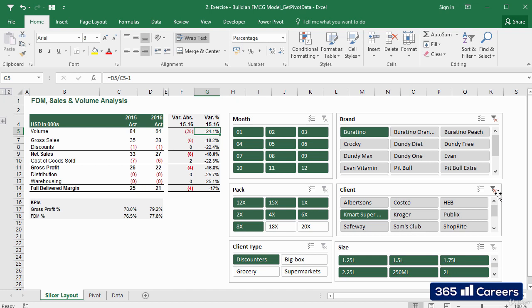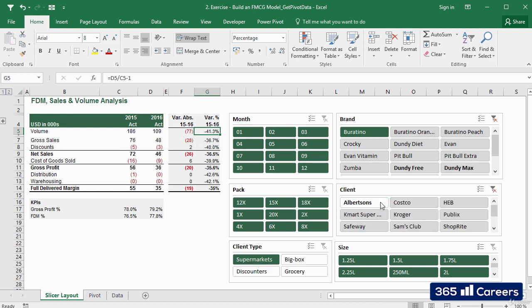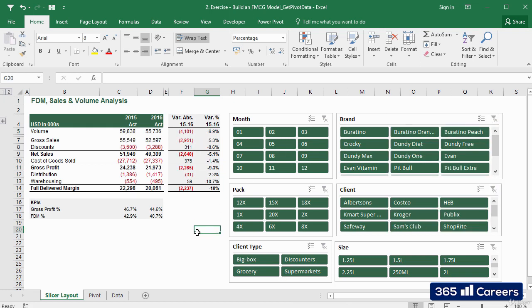After we have a list with problematic client accounts, our story becomes richer. For example, we can report the overall decrease of volume sold was due to the poor performance of several brands. One of them was the Buratino brand, which sold 30% less volume. And these lower sales were mainly driven by Albertsons, HEB, Kmart, and so on. This financial and performance transparency is what every general manager dreams of.